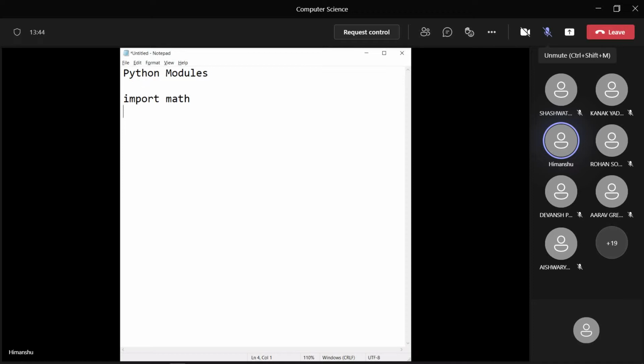Now, I haven't created this math module. This is a predefined module, which already exists when I install Python. There are some other modules which are not predefined, but you can download them from the internet by using the pip install command. So, writing a very simple program to display the square root of a number: import math, then take the number for which I want to calculate the square root.